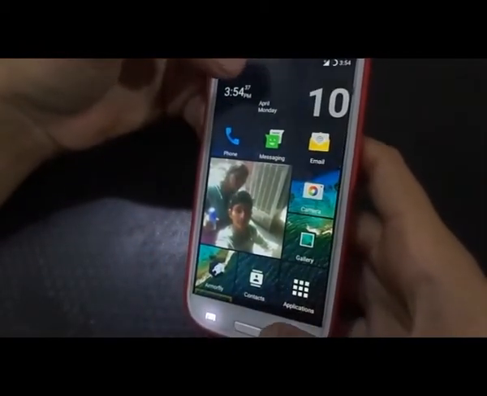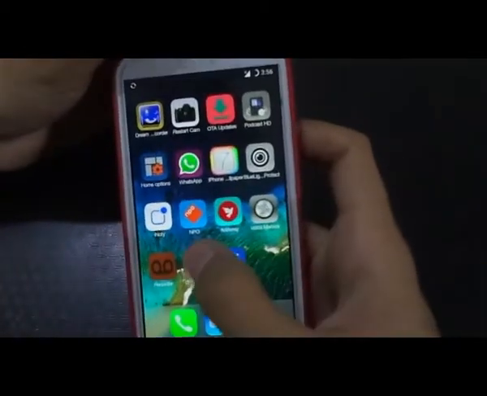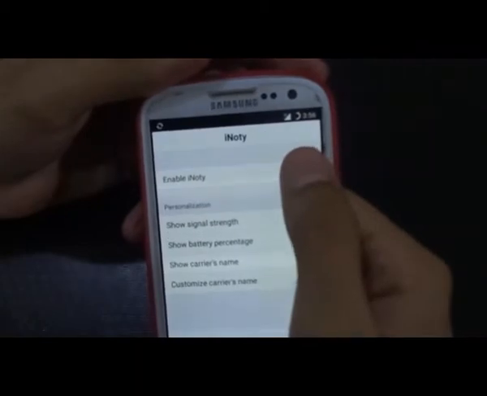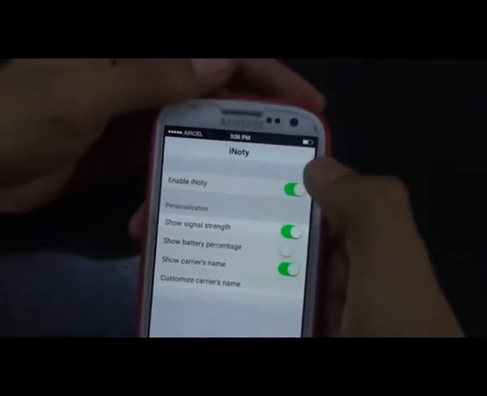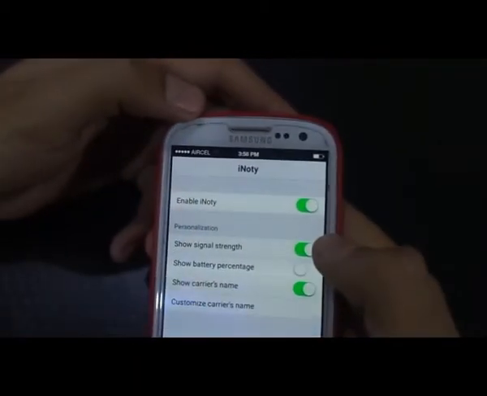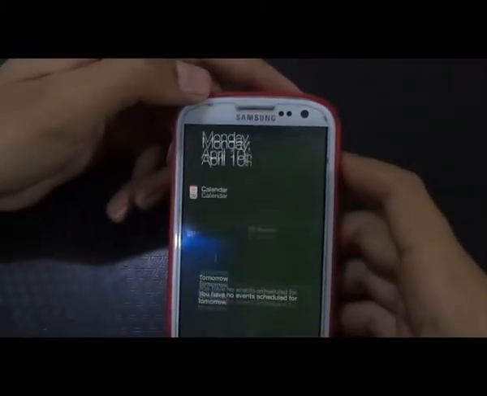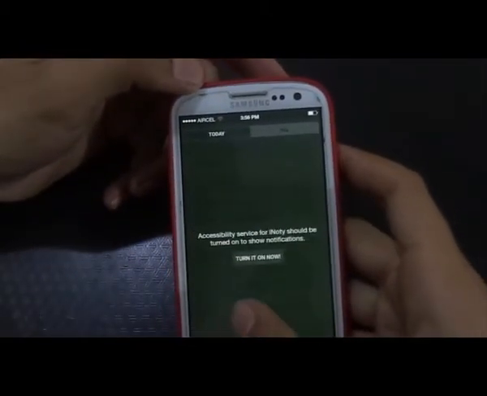See how that launcher is? You need to go into INOT and in that enable INOT. Now it's open. See, it is the status bar of iPhone. See, how nice.